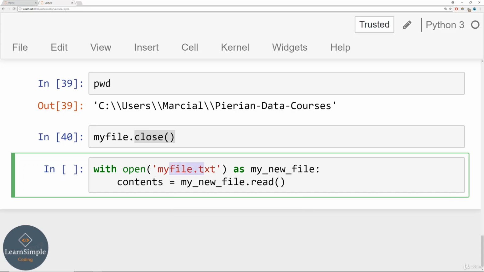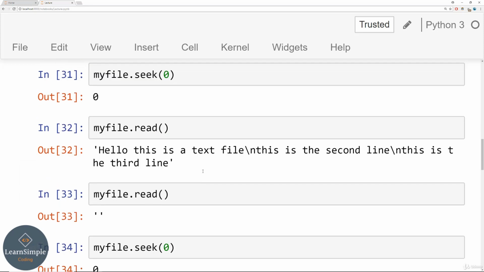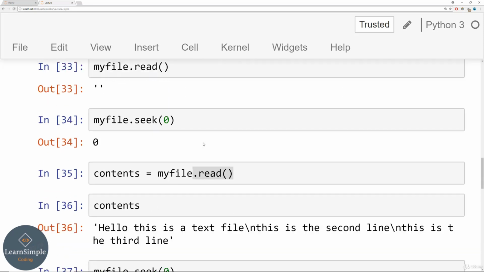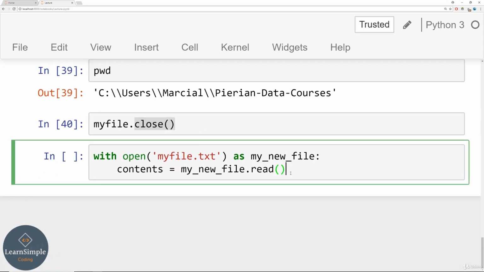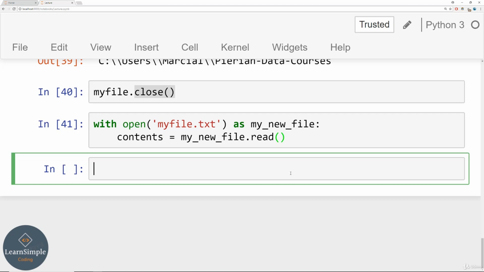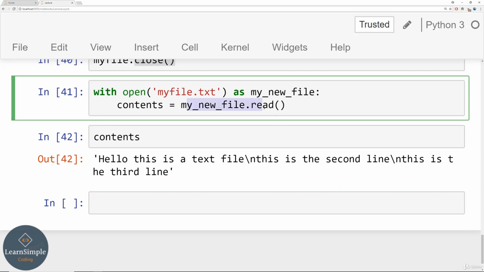Let me quickly check that that was the right text file name. We'll come up here and confirm that, and we were right. Okay, so let's run this and see what happens. So I run that, and now I no longer worry about closing the file, and I can still grab the contents that were in this block of code. And we're going to get used to this idea of these indented blocks of code a lot more in the next section of the course.